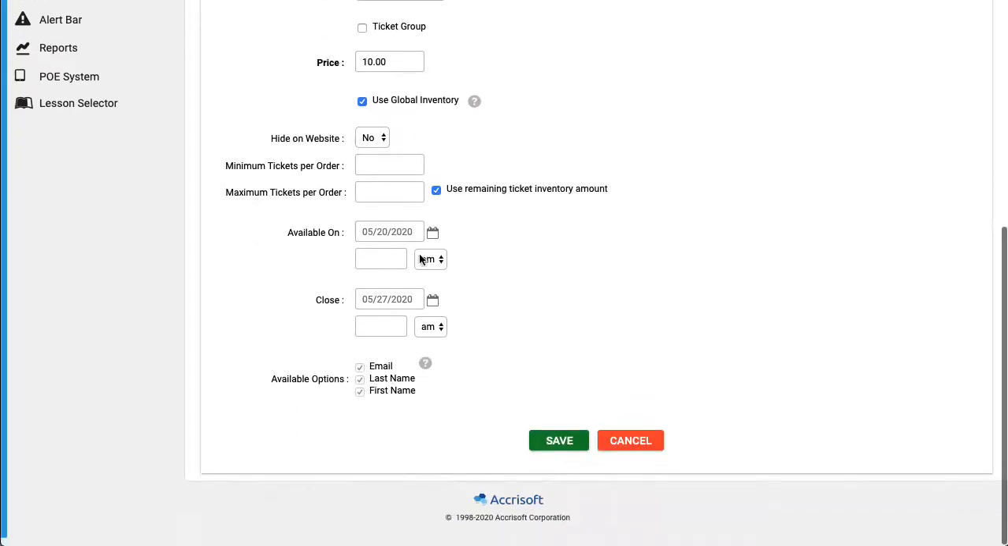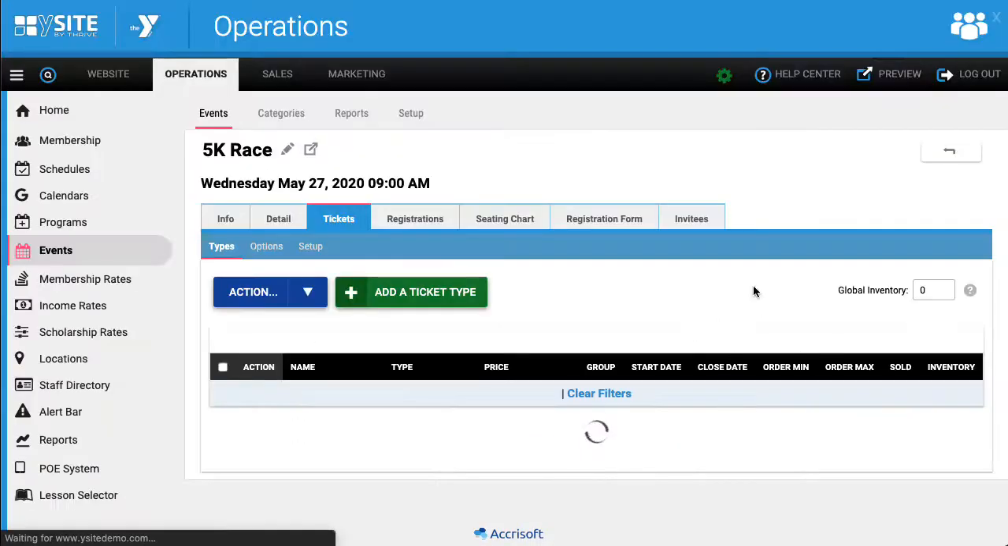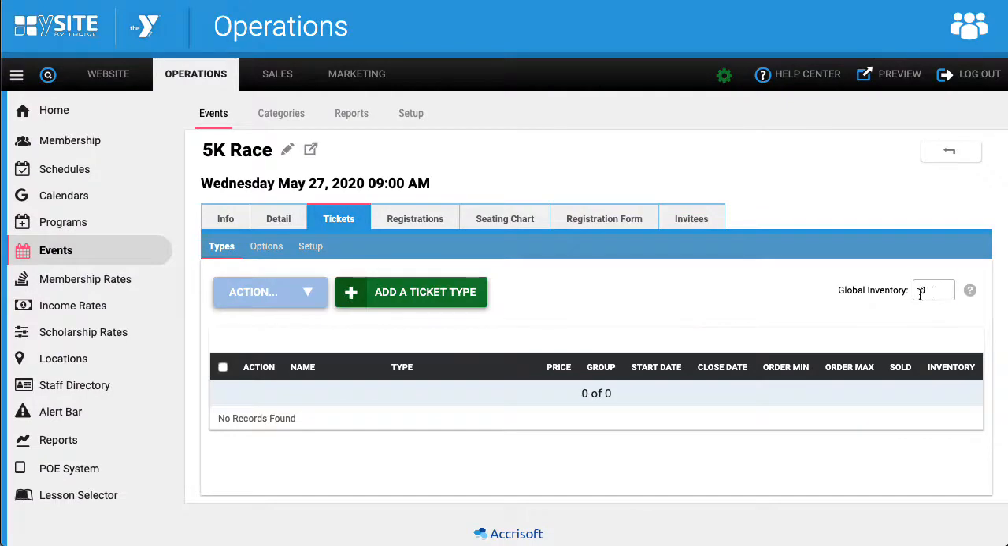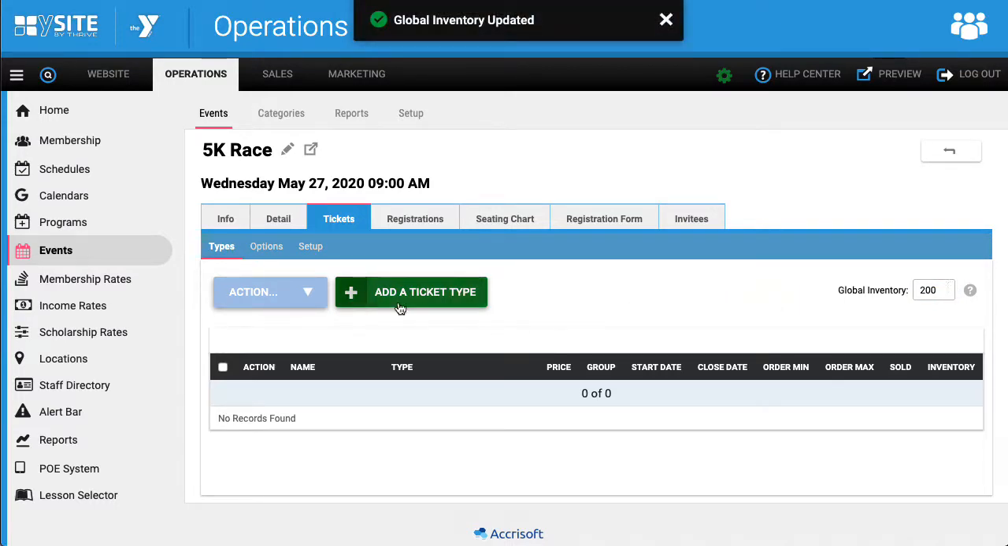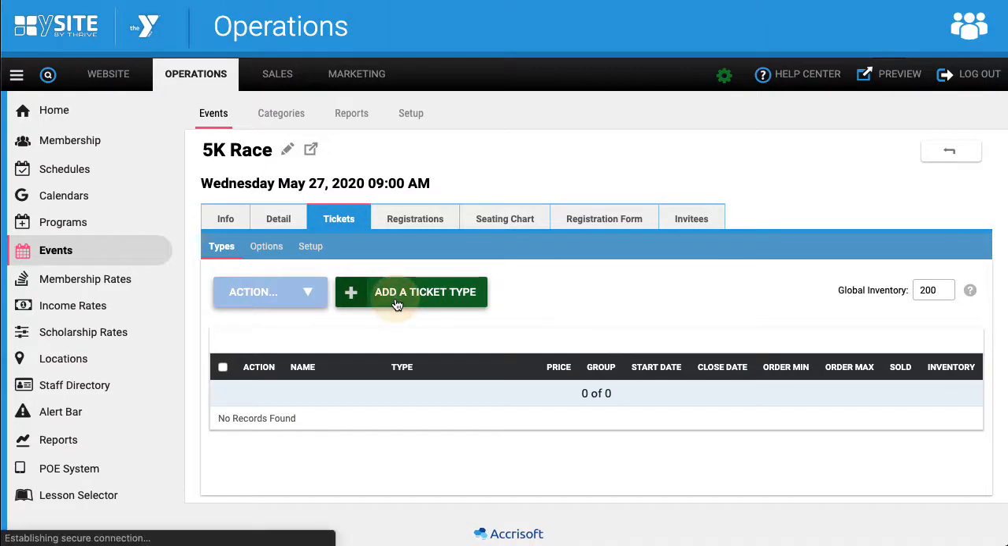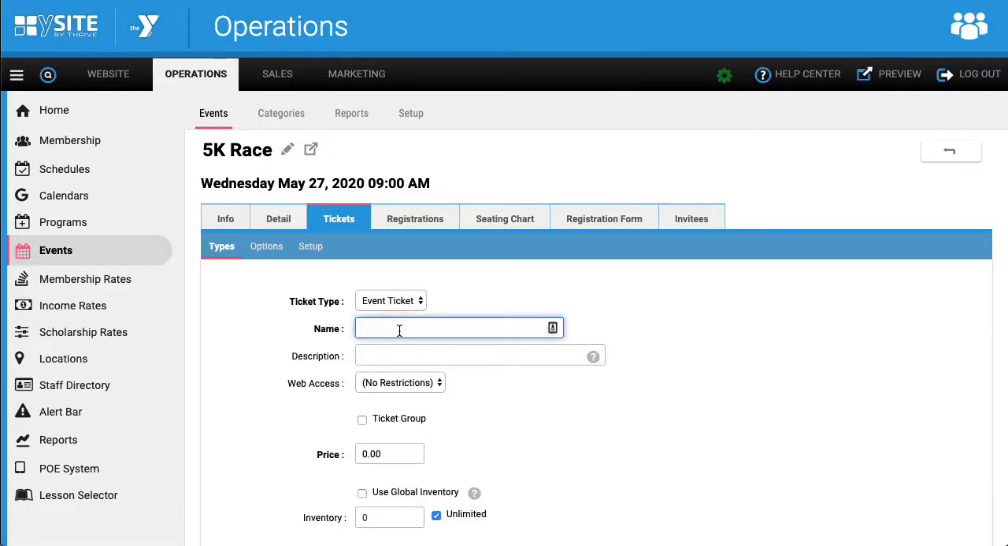So let's go back to this page here. And so now we have to say, okay, maybe there's 200 tickets available. Global inventory of 200. Okay. And then from that, we can move on. So now we can do the rest. So I'll quickly fill that out again.